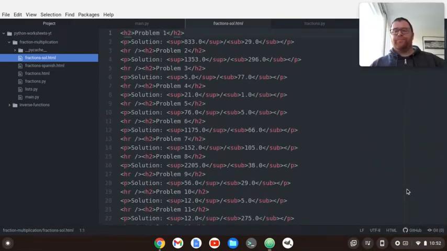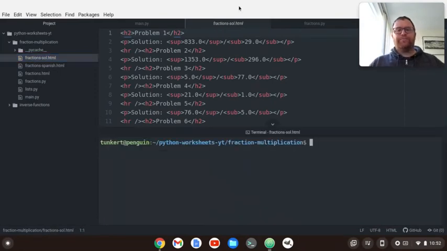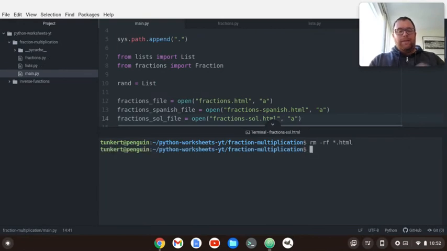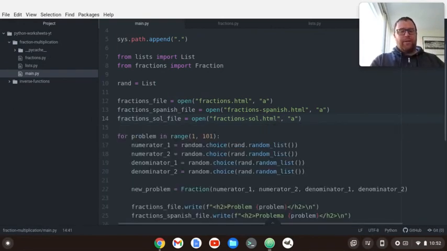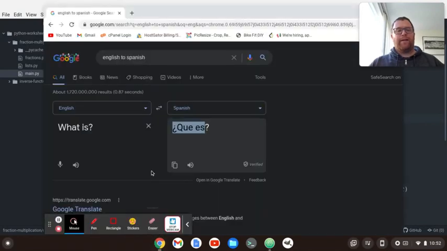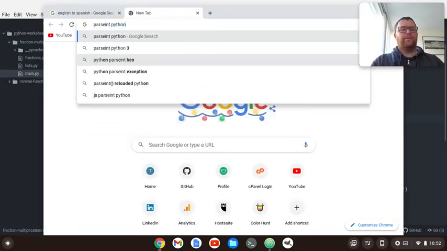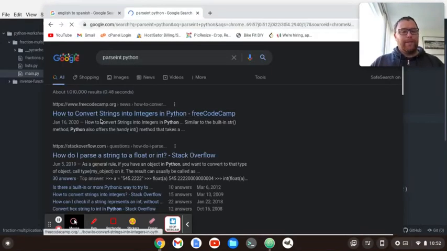So what I'm going to do is, let's see, let's go here, open up the terminal. I'm going to close this file out, and I'm just going to remove the HTML files with star.html. Okay, so we got rid of those files. Let's get out of here. And I think I want, let's take a look, parse int Python. Is that what I want?